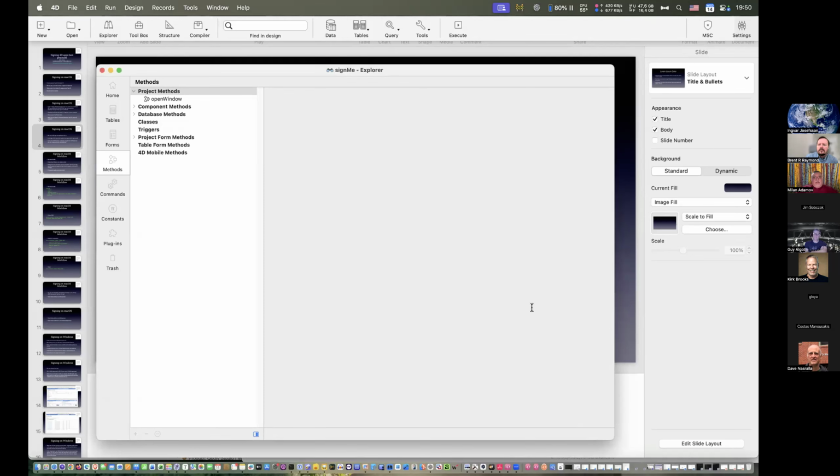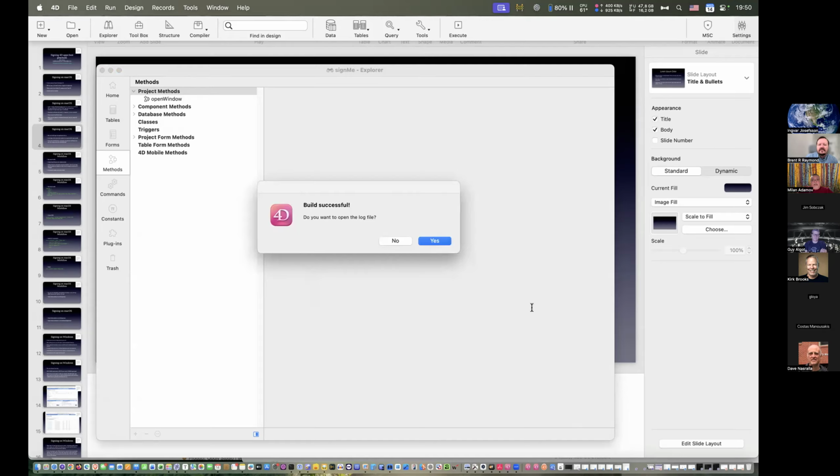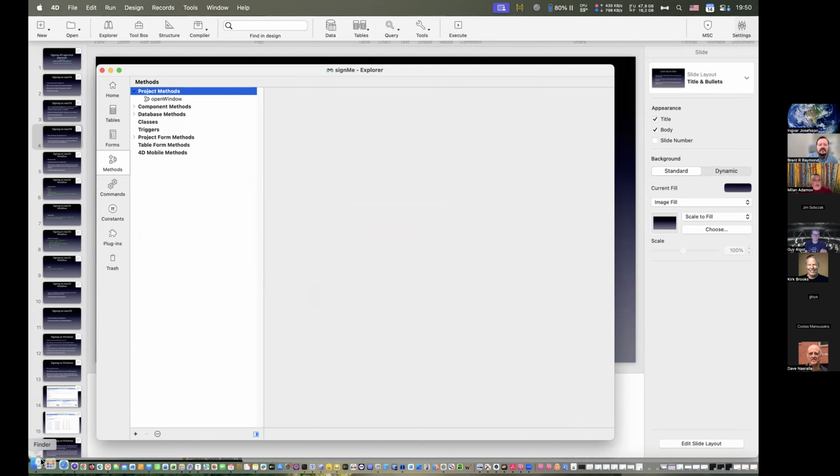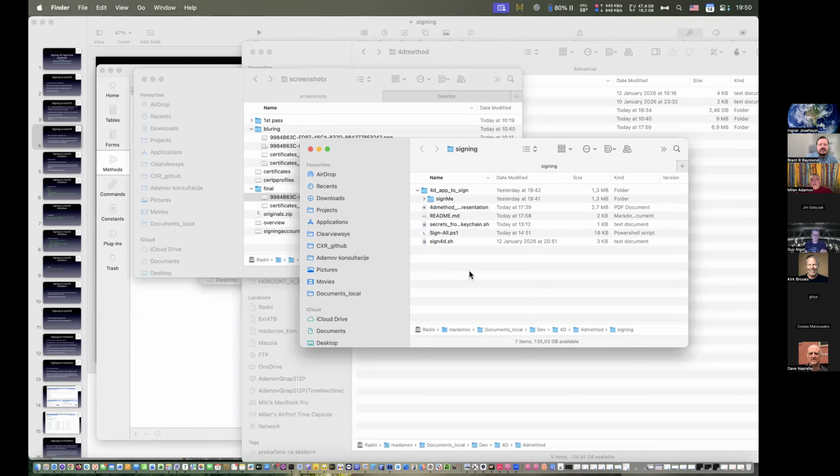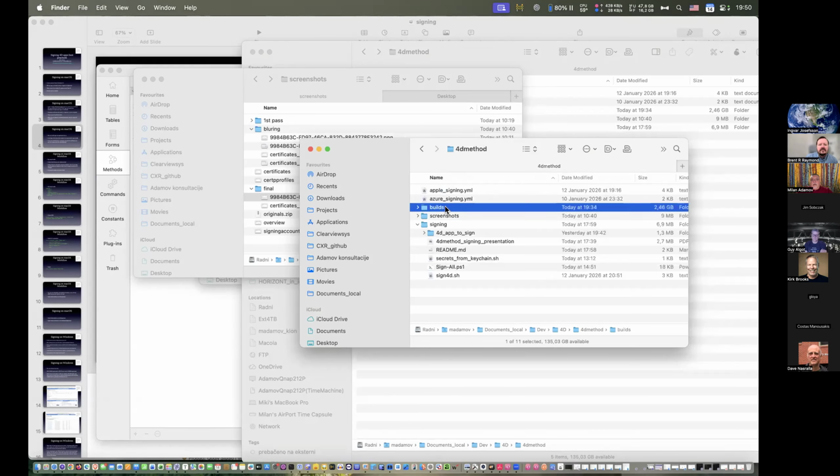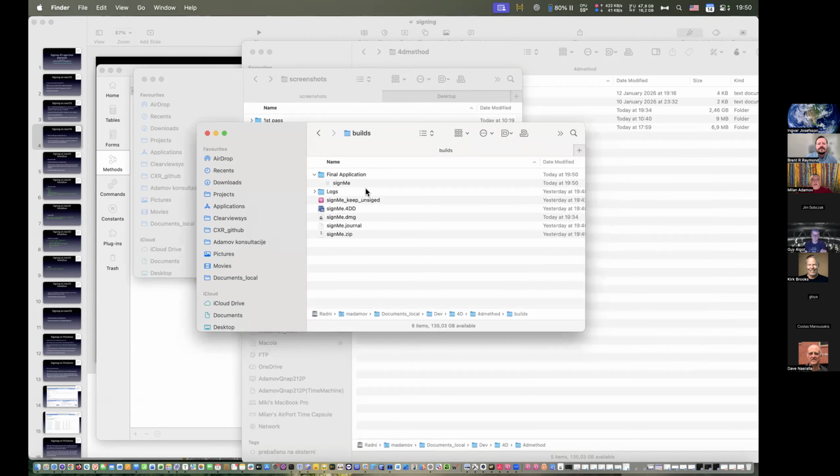This will go fast, I suppose. So now 4D will sign with your certificate and you will see the change. Where the builds are, here. Okay, so I have this unsigned one already built earlier.